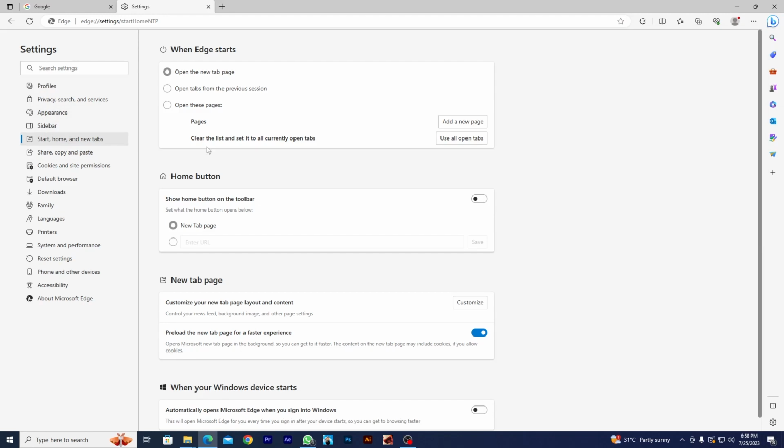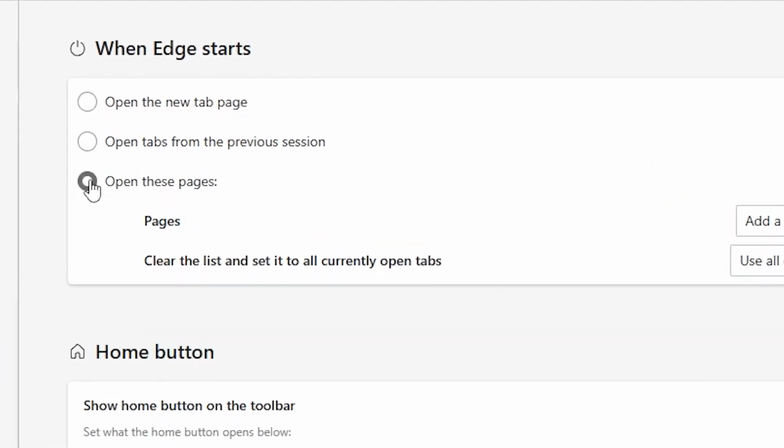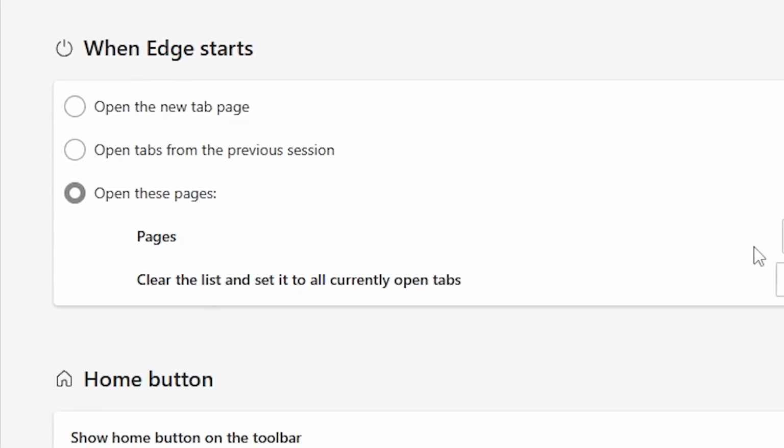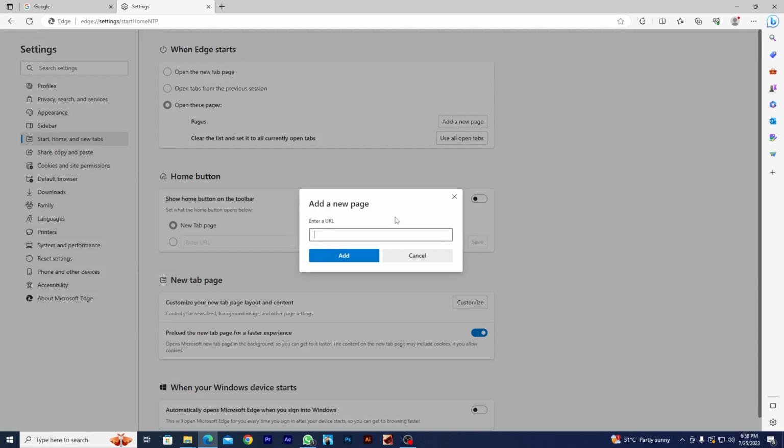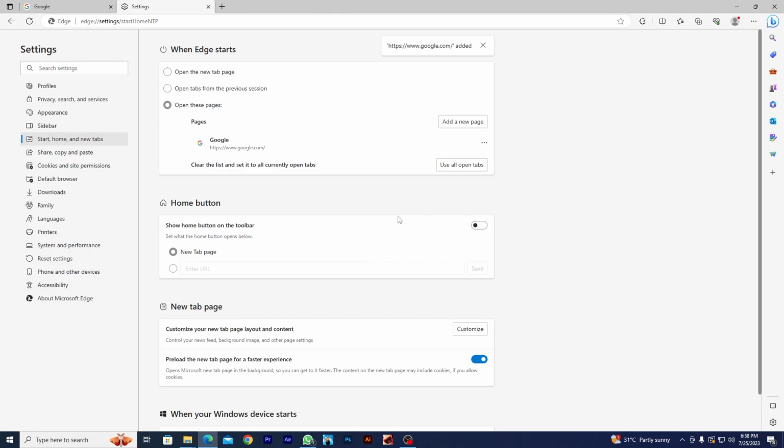From here, you will see the When Edge Starts header. Under this header, find the Open These Pages option and click on the circle behind it. Then click on Add a New Page on the left. Here, paste the URL you copied earlier and press Add.